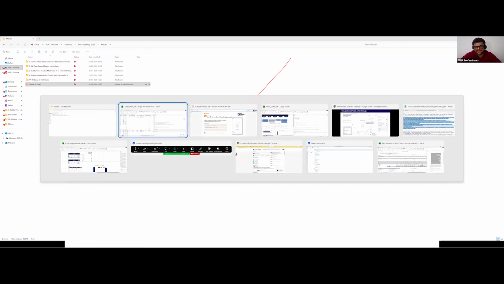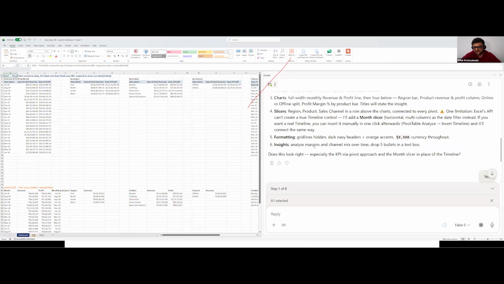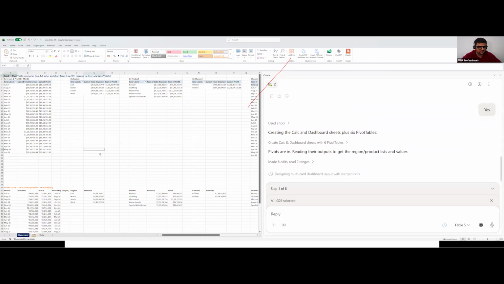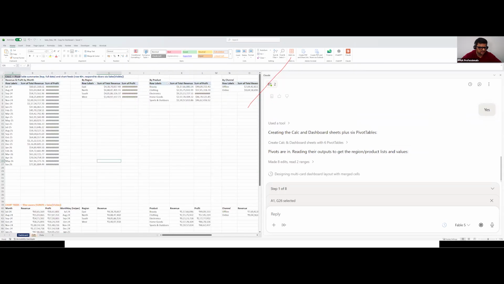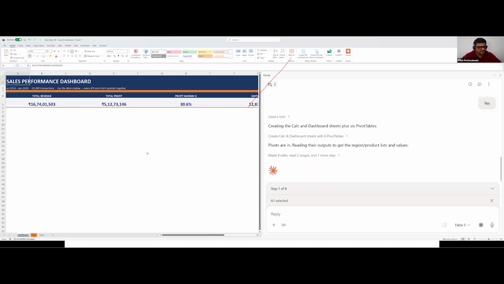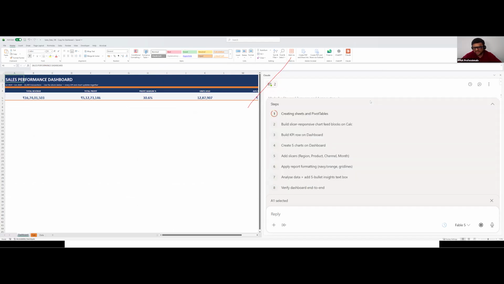Okay, I'll go back to the dashboard example that we were looking at. If you noticed while we were talking about the ribbon, it has given you the different steps and it has started populating the calculation. So if you notice, it has started populating the pivot tables. I'll go to the dashboard, and now if you see, it has started working on the dashboard. Okay, so if you notice, the dashboard has started populating as well, and it is on step 1 of 8, which is creating sheets and pivot tables.